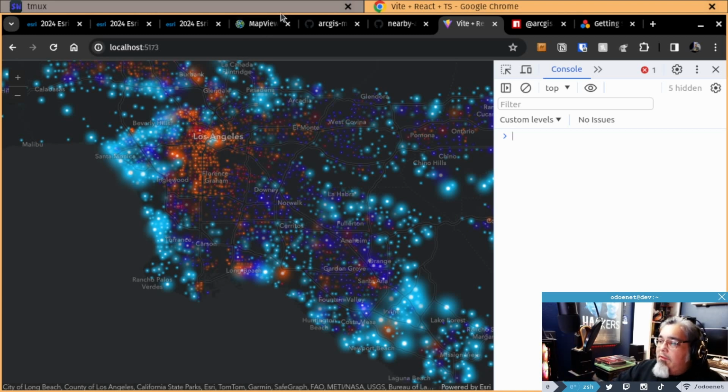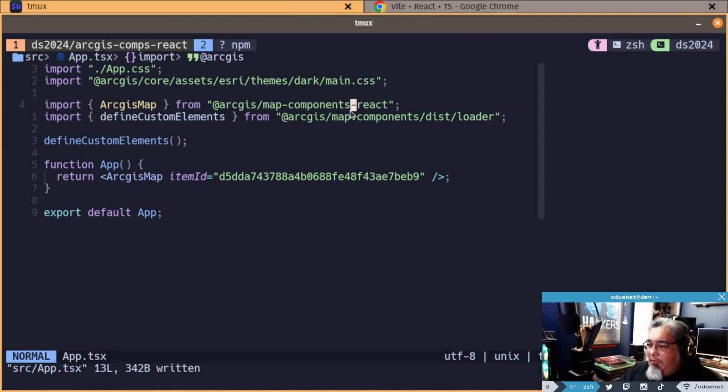So why do I need to do this? There's a couple of reasons. There's a couple of ways you can do this. This is probably the easiest way. And what I would probably do is call this in the index.tsx file. So when you import ArcGIS Map, you get the React element, the component.